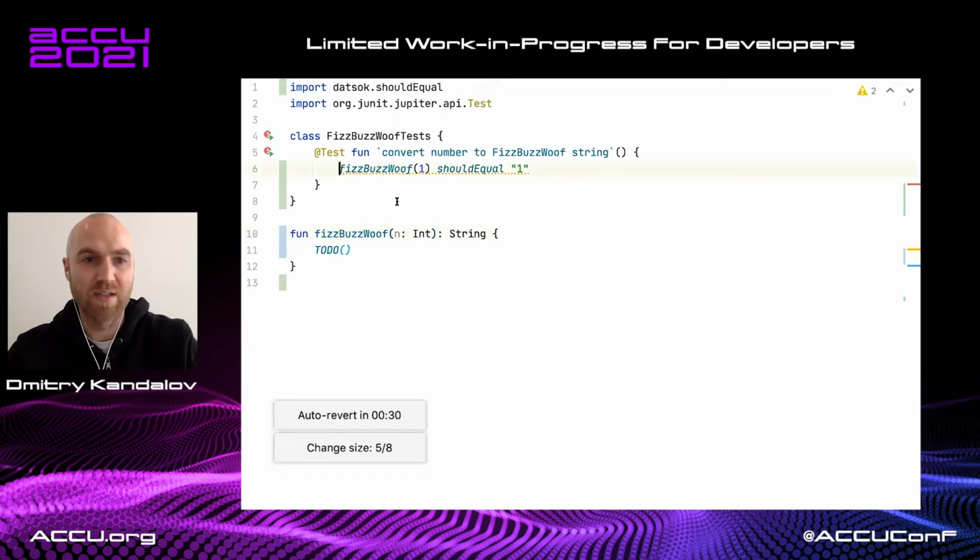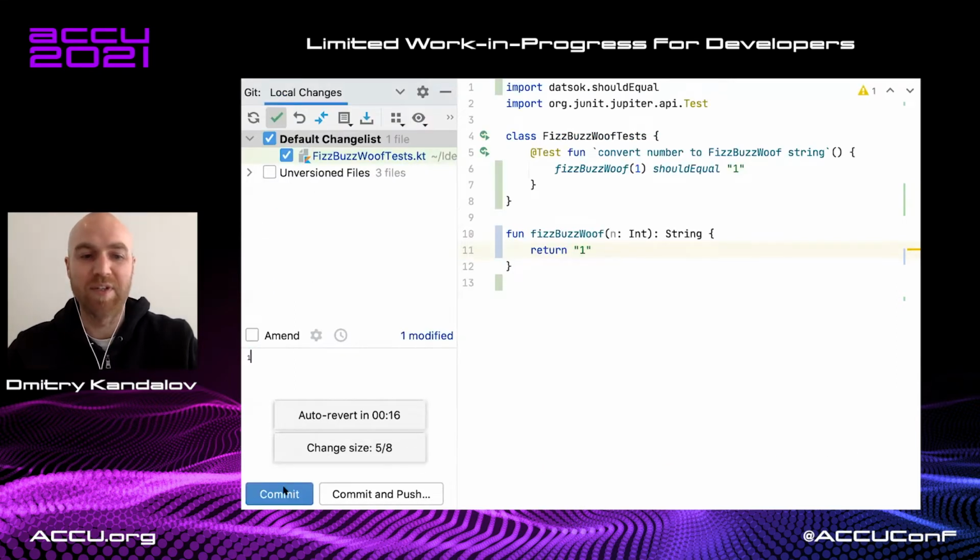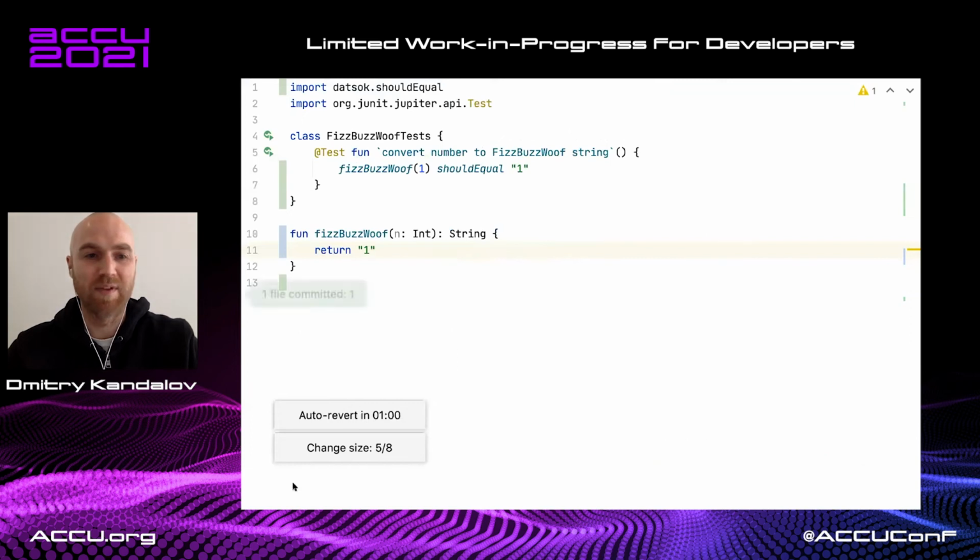So we can see that this line is red and it says iteration not implemented. Doing TDD, the simplest thing I can do is just return 1 and make it pass. So that's one way. And because it's working, I'm just going to commit it straight away. And once I've committed it, we can see the timer stopped and so on.